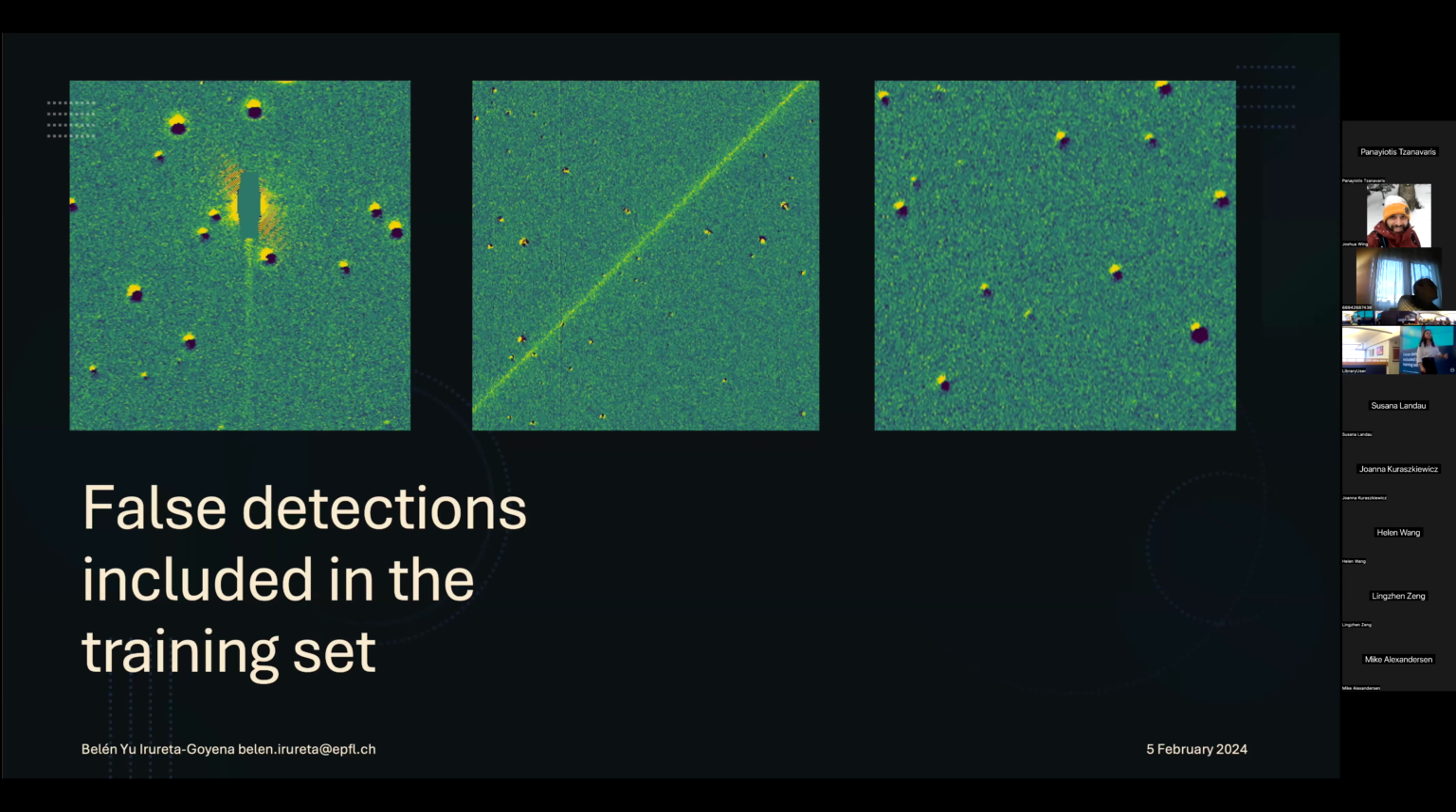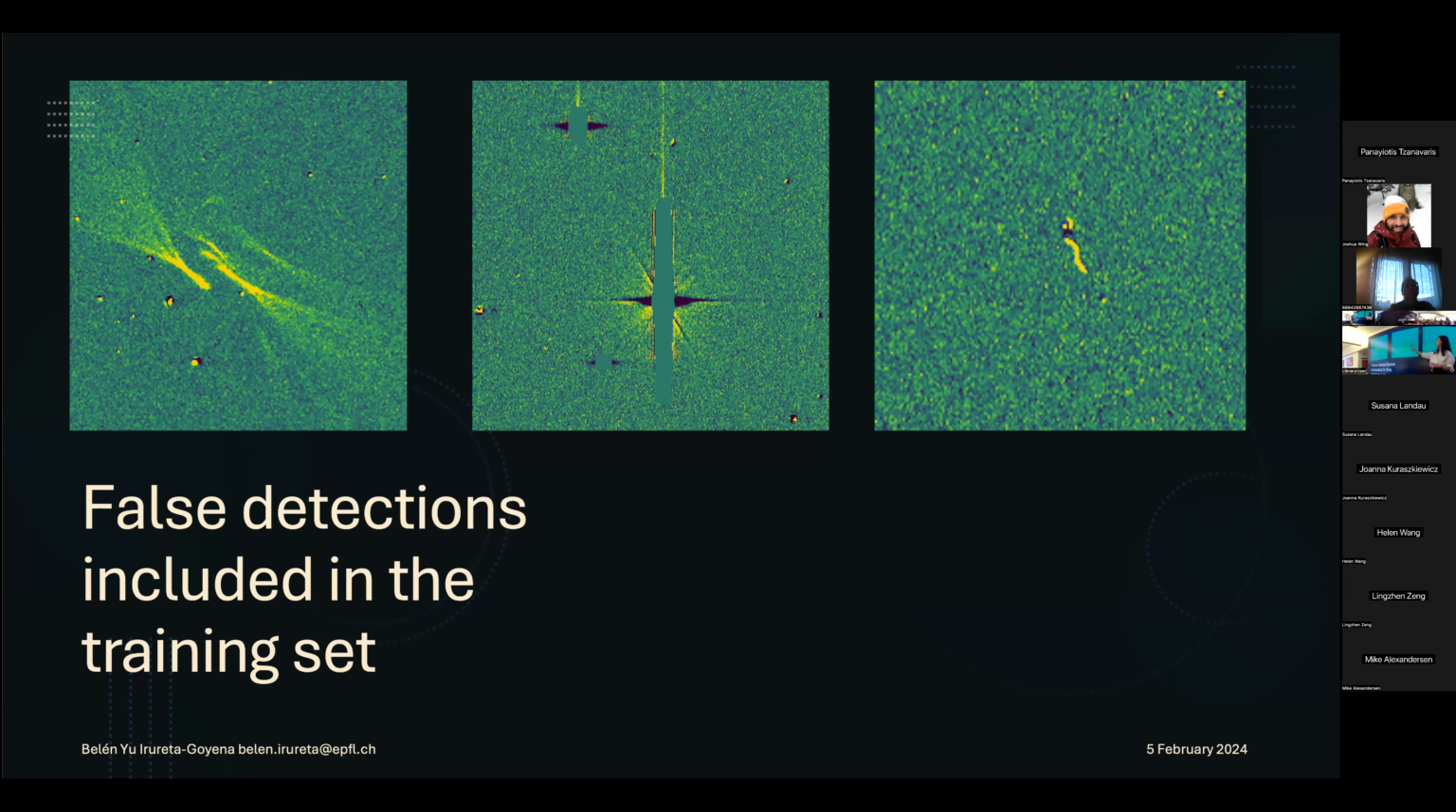Finally, we also injected some streak-like features in our training set to teach the algorithm to not pick them up. So as we saw earlier, we had ghosts, satellite trails, fast extraction, what are called the mentors, or very bright stars, or finally cosmic rays.